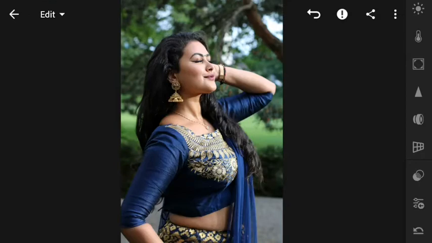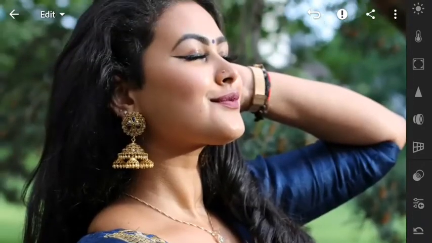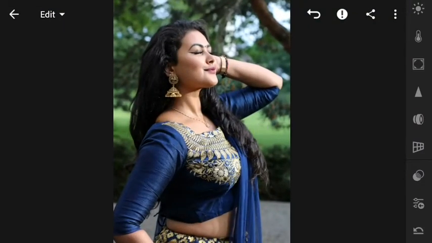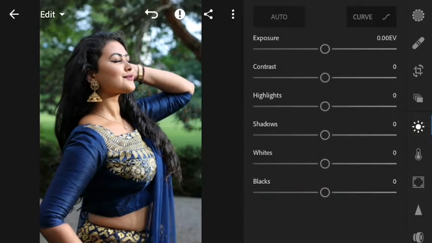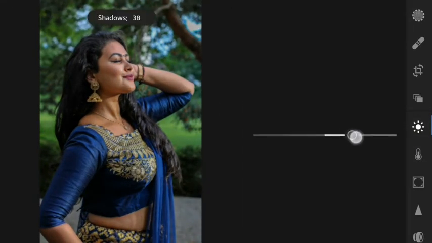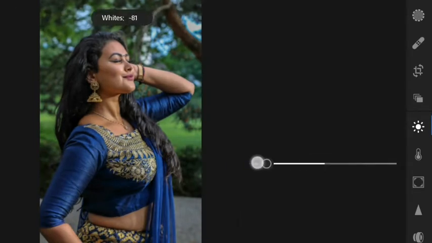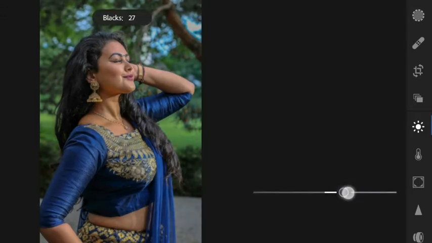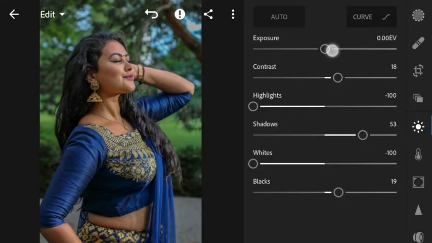So guys, today in this tutorial we are going to edit this Desi girl pic and we'll make a cool effect, so watch it carefully. So first of all, let us go to this light color and increase the contrast, decrease the highlights, increase the shadows a bit, decrease the highlights, whites, and increase blacks a bit more, increase the exposure.